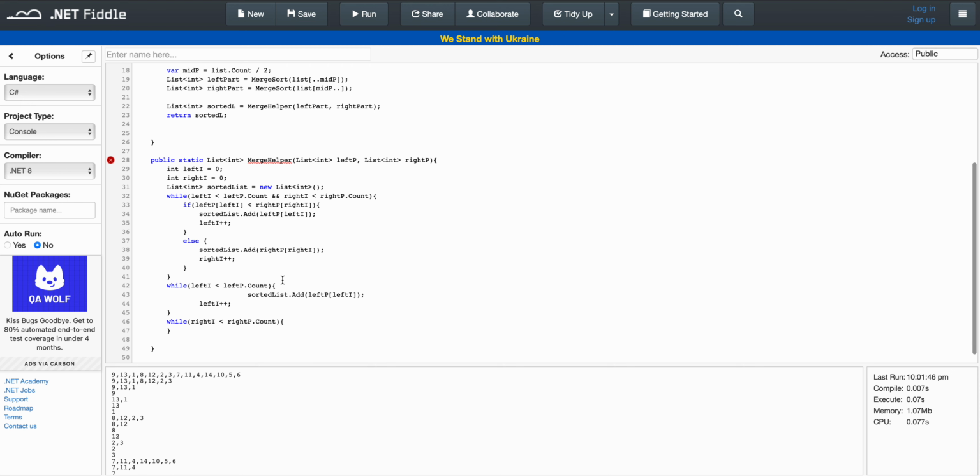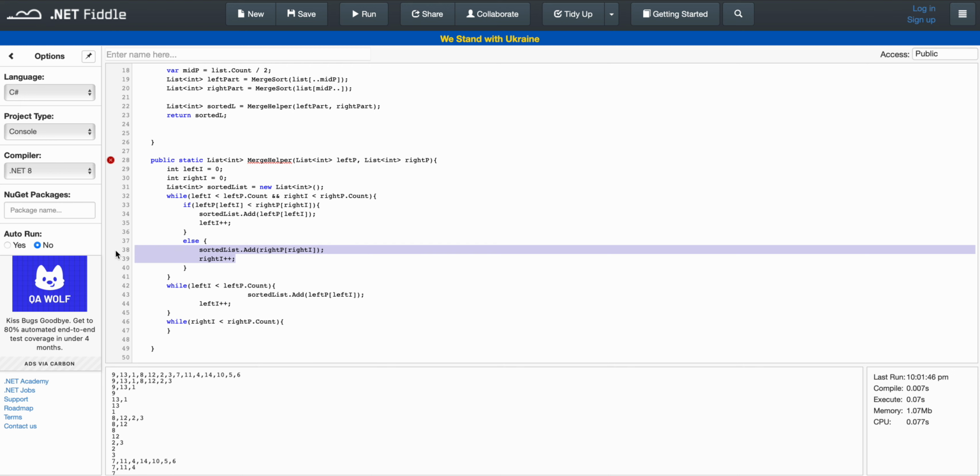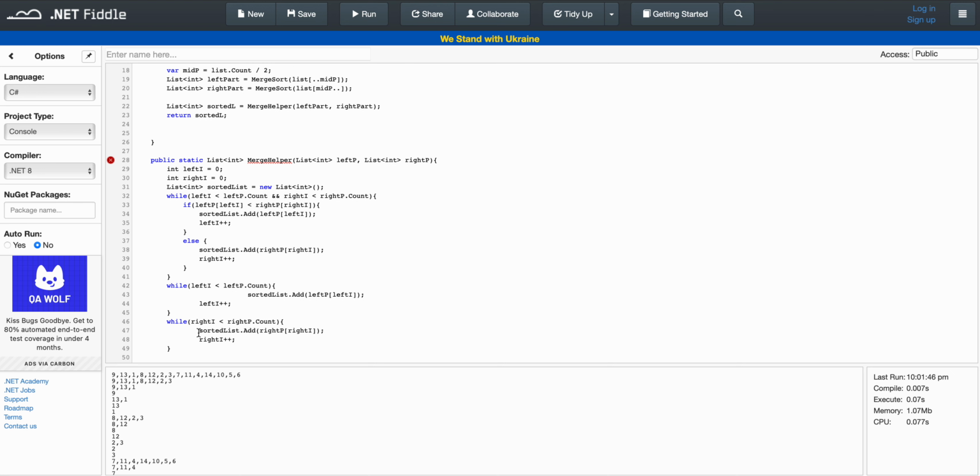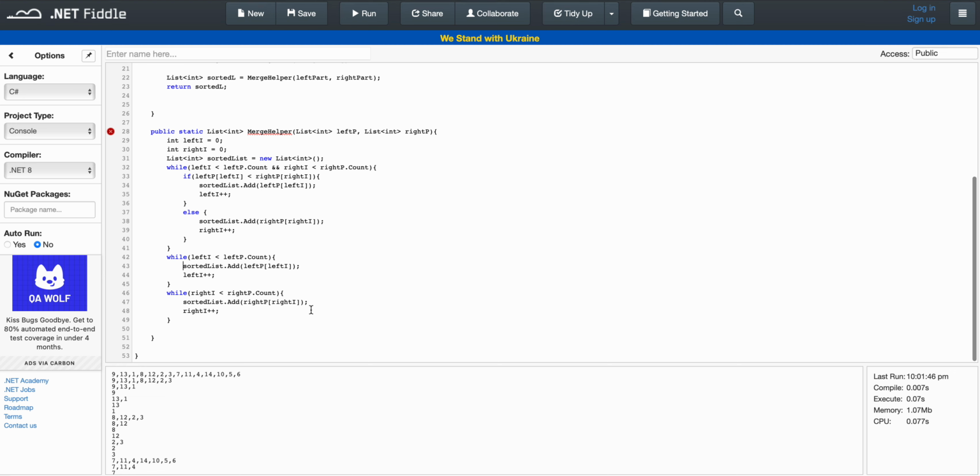So we'll fix the formatting right now. There you have it. All right, and then at the end we return a sorted list, which is this one over here. And that should take care of everything.